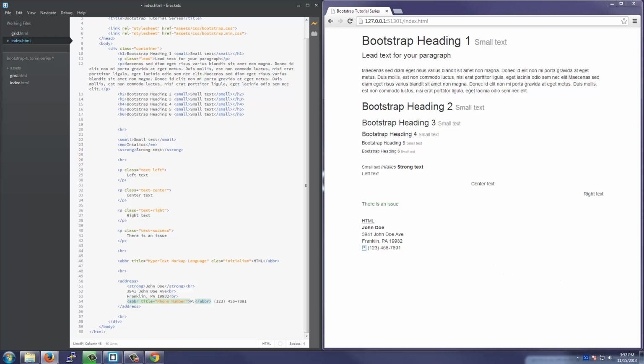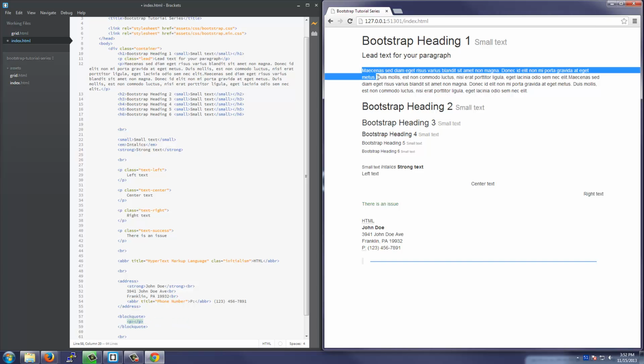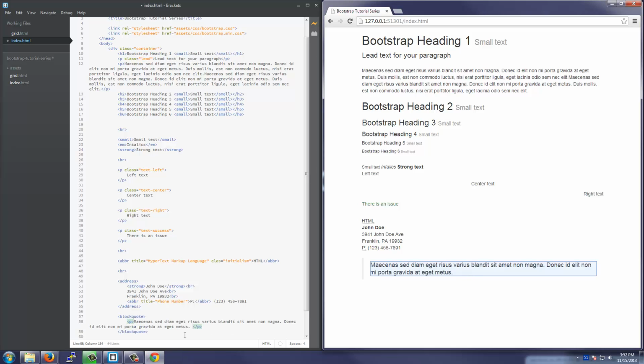And then you can go ahead and do block quotes, which are kind of cool. So blockquote. Again, this is HTML5 here. And then you can go ahead and put whatever. A good example of that would just be to put some lorem ipsum in there. So let's just get a line of that and put it in there. So that's what you'd have to do there.